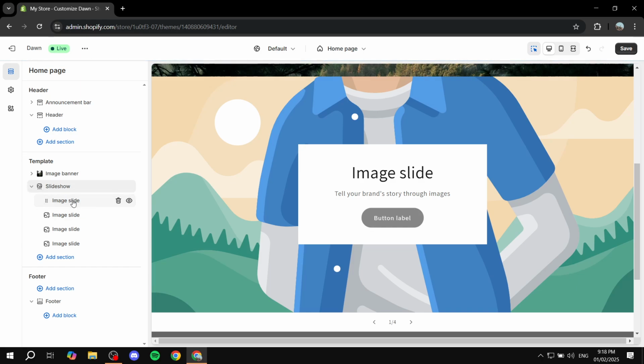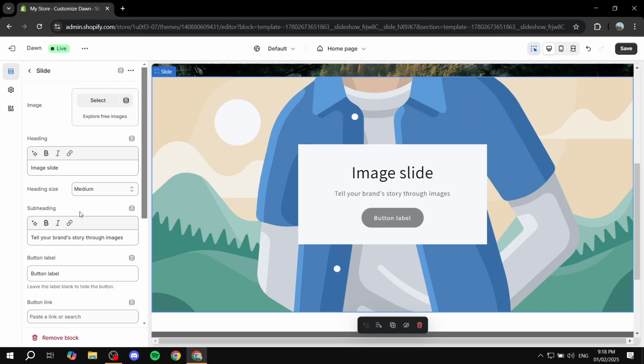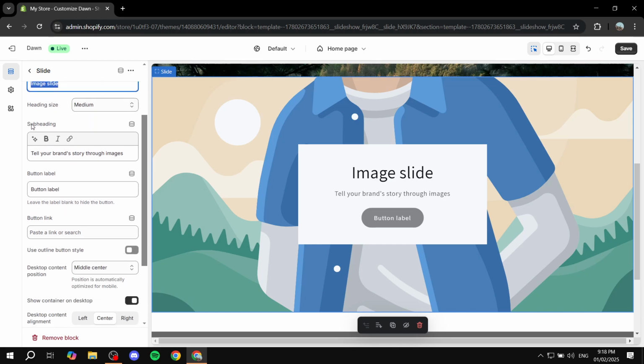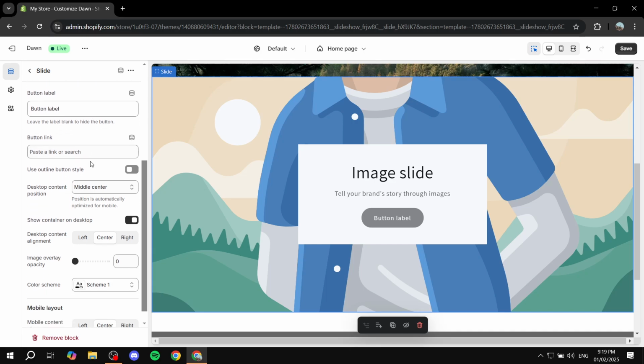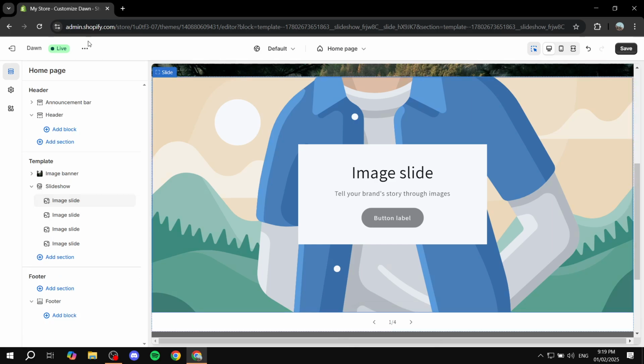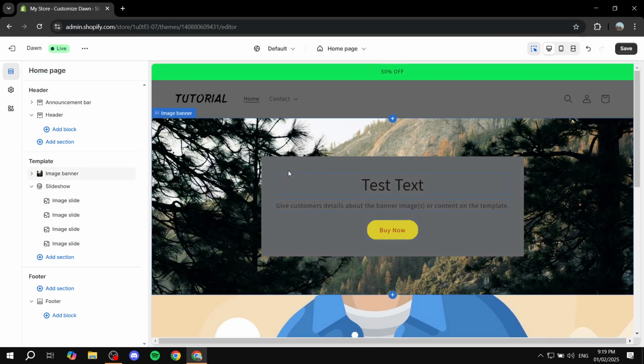And to adjust each slide, just click on image slide 1, give it a different name, give it a different image at the top here, and just go ahead and set up the subheadings for them, the button labels for them, and also the button links for them. So hopefully this was an in-depth process that is going to allow you to comprehend how to actually access the different elements that Dawn theme has to offer, and how to always just add sections and edit them accordingly.